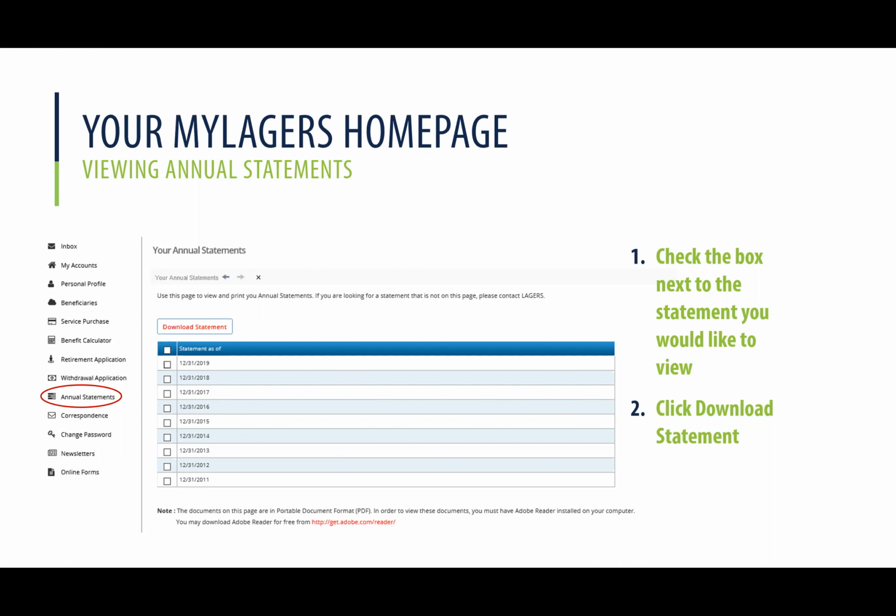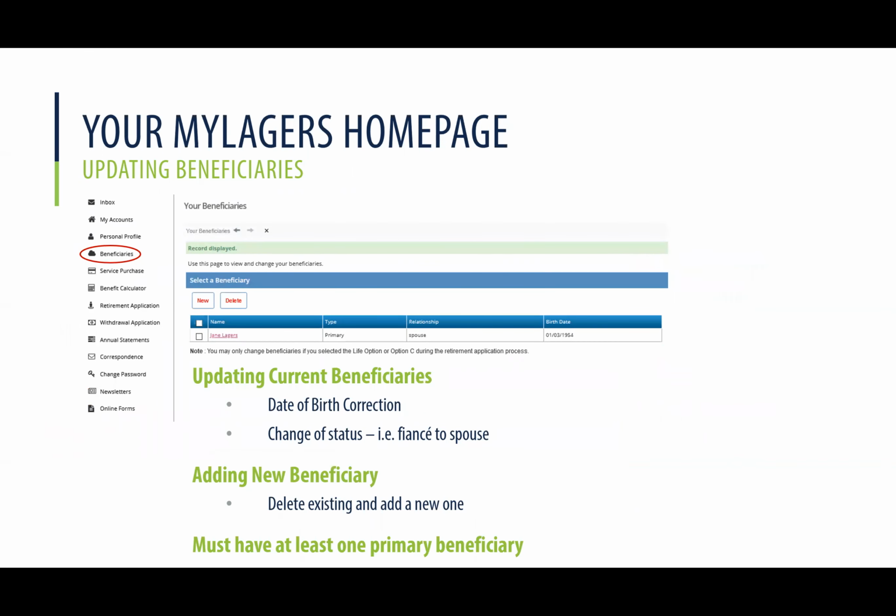Okay, so now the next thing would be if you want to view or update your beneficiary information. You're going to click the beneficiaries button on the left.